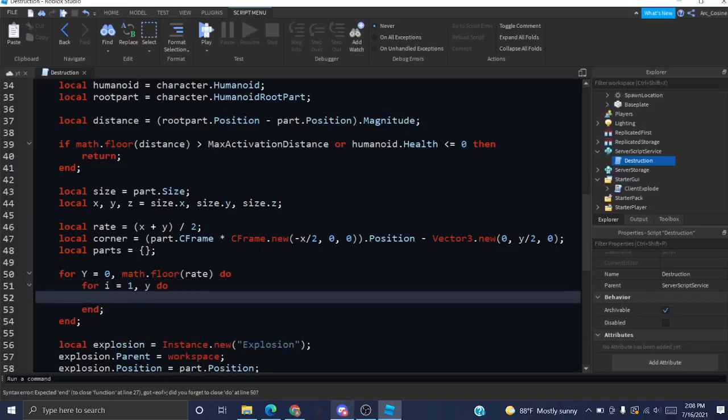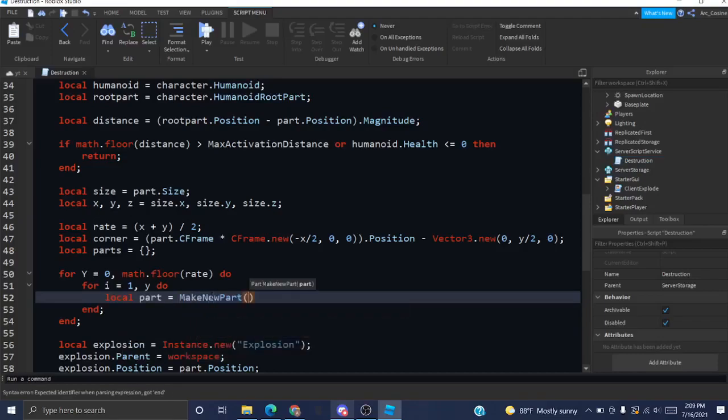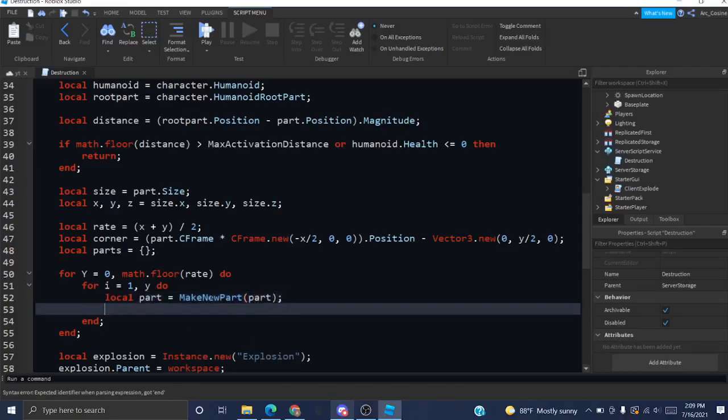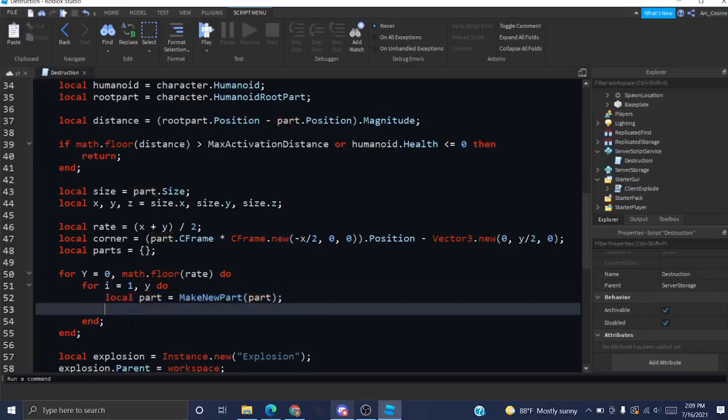And this is just going to make it so that we're copying parts on both the x and y axis to make our cubes make up kind of like a two-dimensional grid onto our three-dimensional part. So now we're going to make the new part. So we're going to do local part equals make new part. This variable is basically going to override the old part since we don't need it right here.